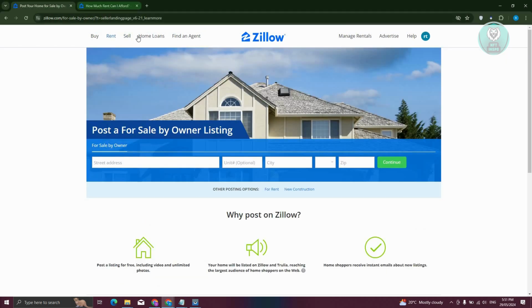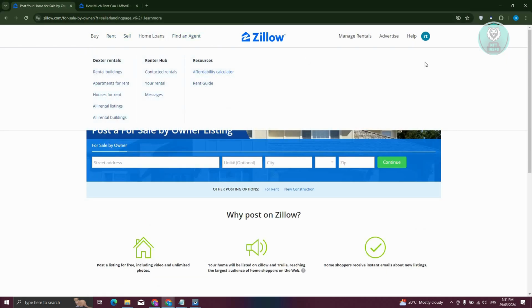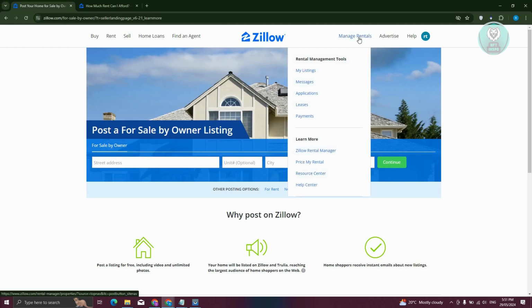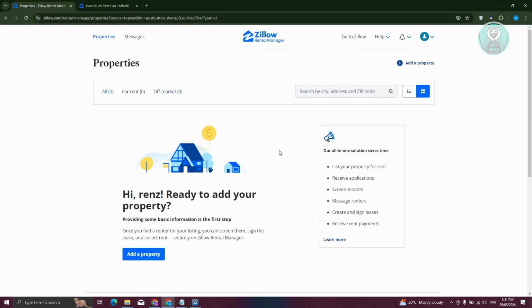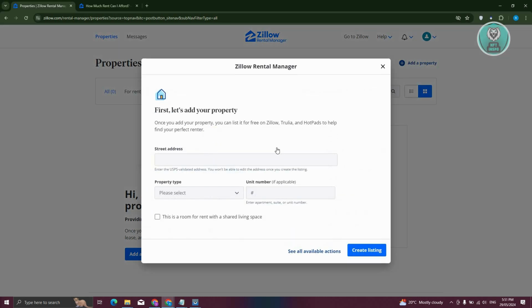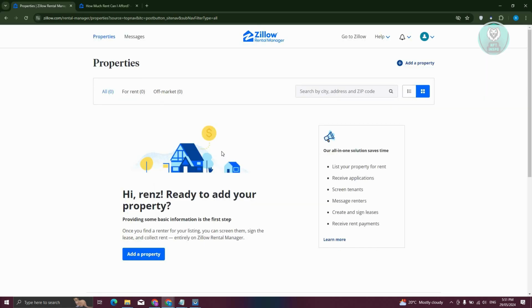Now, if you want to manage your rentals, at the top right here, you could go to manage rentals. Let's go ahead and click on it, and it should redirect you to the properties that you have posted right now. If you want to add a property on your account, just click on add property here and fill out all the details needed, and from then on you should be able to add your property.